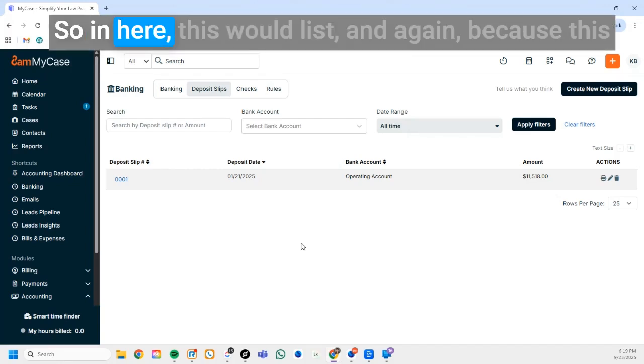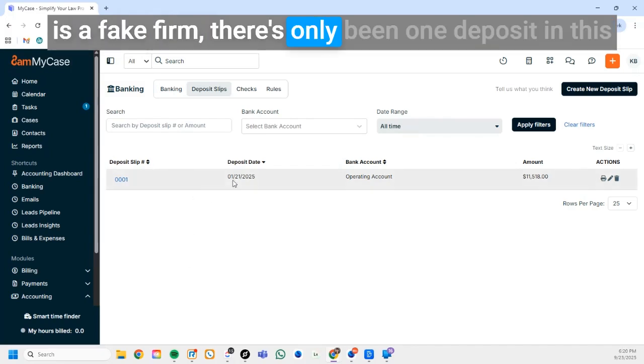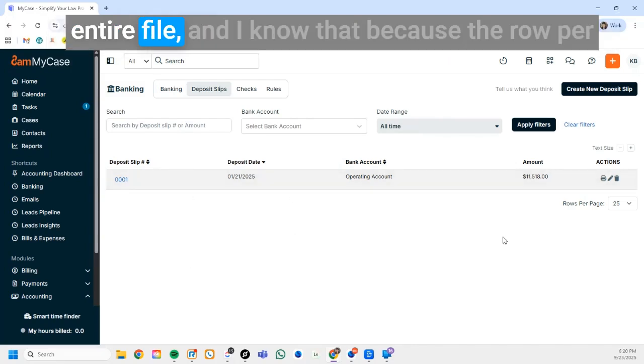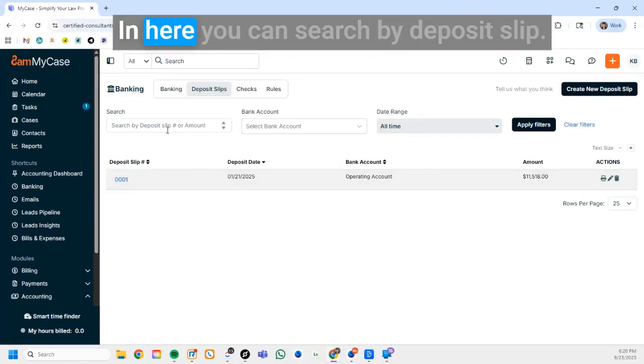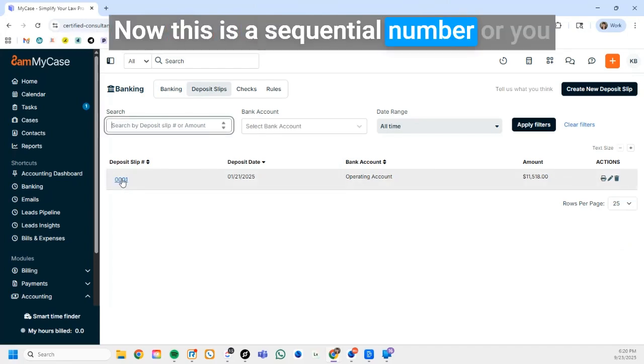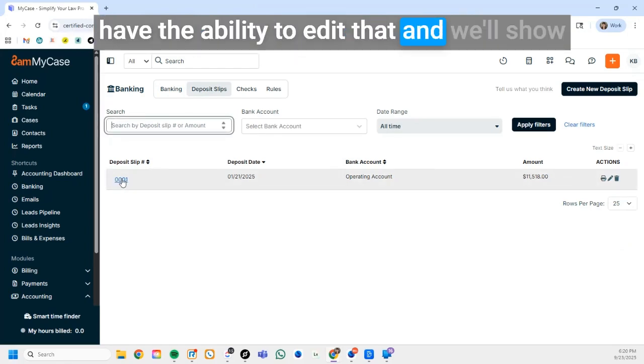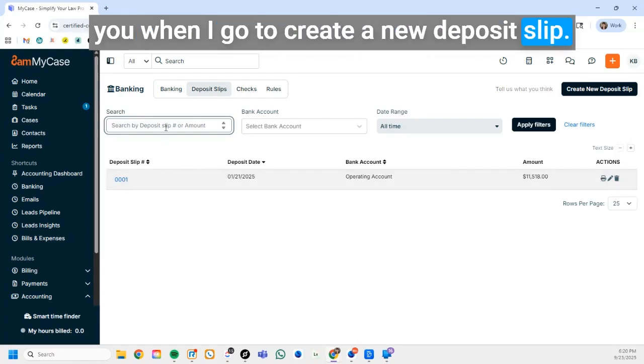In here, because this is a fake firm, there's only been one deposit in this entire file. I know that because the rows per page is set to 25 and there's only one item listed. In here, you can search by deposit slip. This is a sequential number, or you have the ability to edit that, and we'll show you when I go to create a new deposit slip.